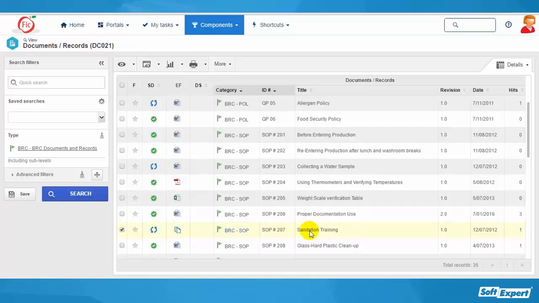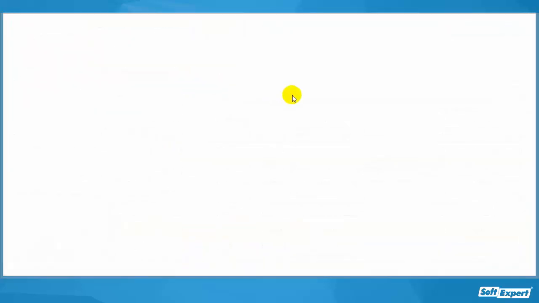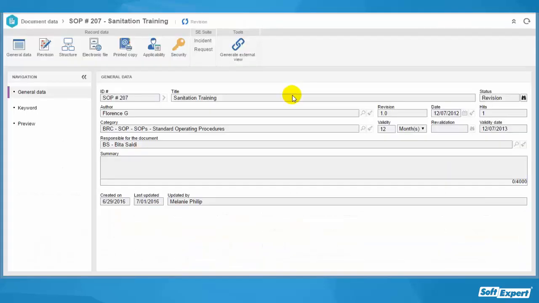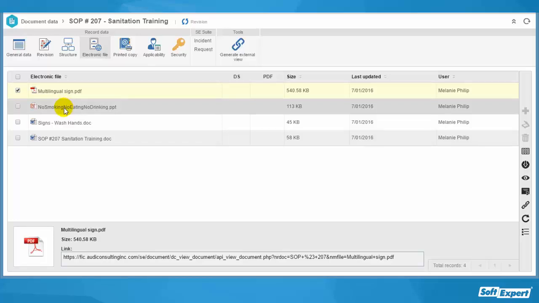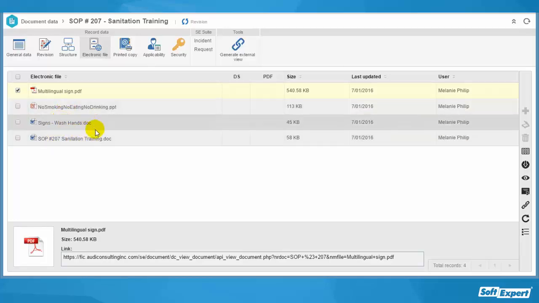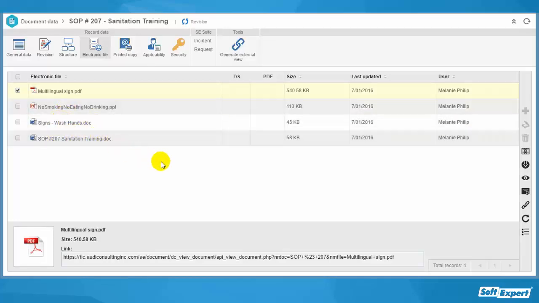And you even have the possibility to include within your document multiple electronic files. And when that is the case, you see this icon here that shows you that you have several different files. And when you go into the document, you have the ability to see those different electronic files. So here we can go to the electronic file option, and you can see here that we've got the PDF file, a PowerPoint, and 2 Word documents that are all contained within a single document.